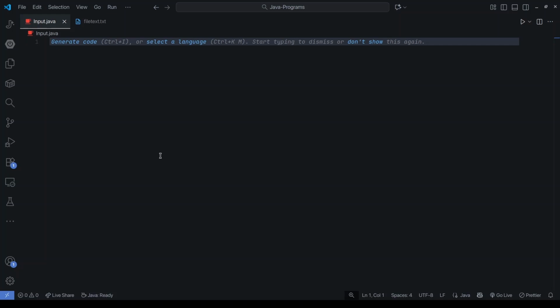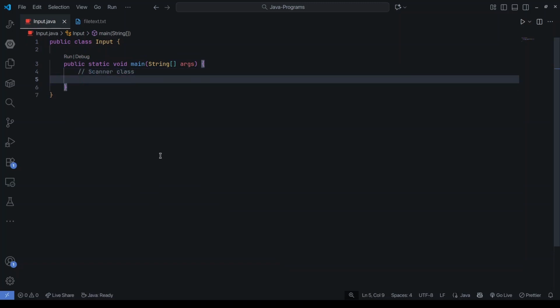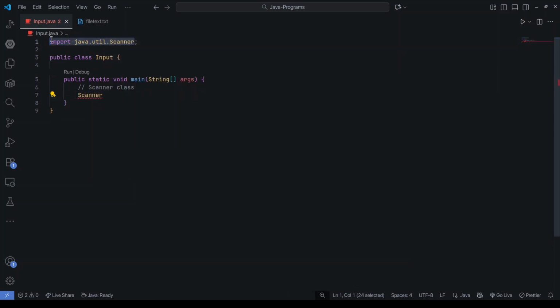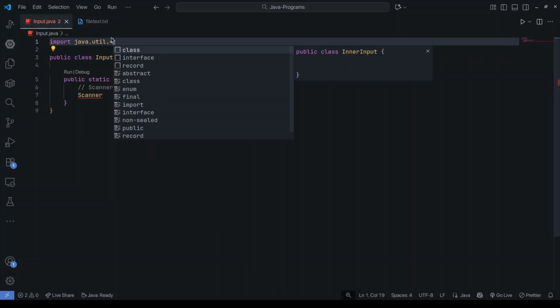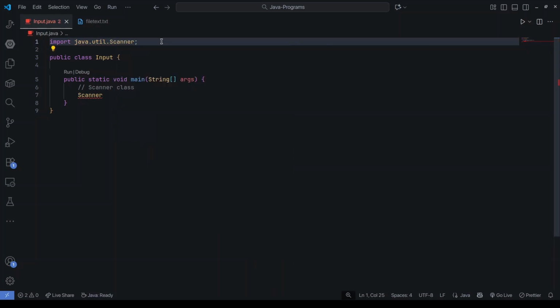Let's get started. Create a new file and call it Input.java, add a class and main method, and we will start with the Scanner class. To use the Scanner class, we first have to import it because it is a pre-written library and it comes from the java.util package. The moment you add this line here, that means that this Scanner class is now available in our code. You can also import the whole package by adding this asterisk. So this will import everything. But because we want only the Scanner class and we don't want overheads, we'll just import that specific class.